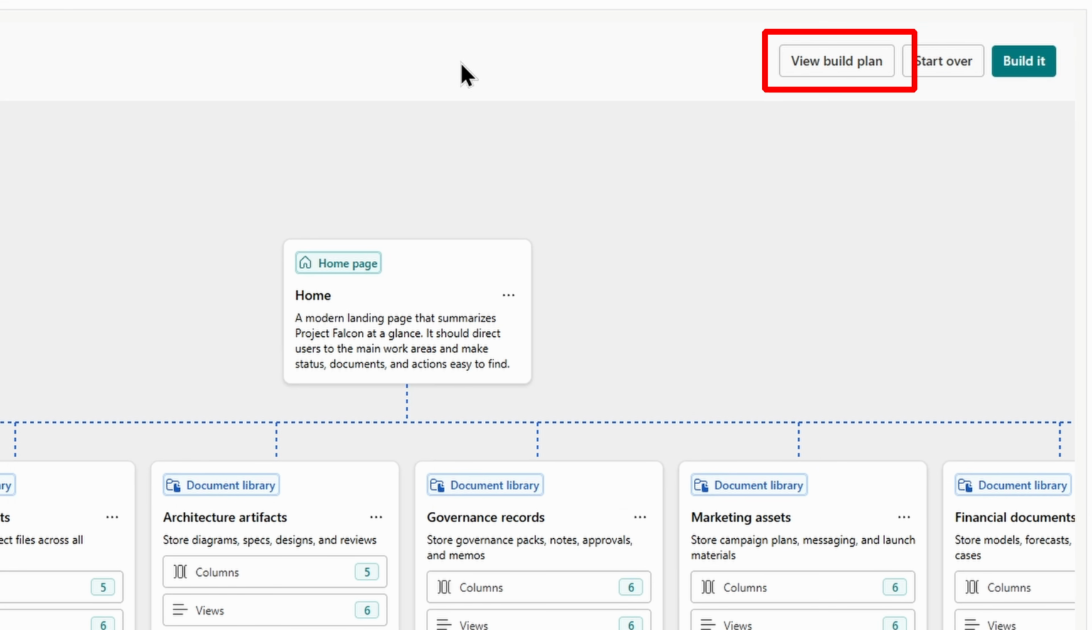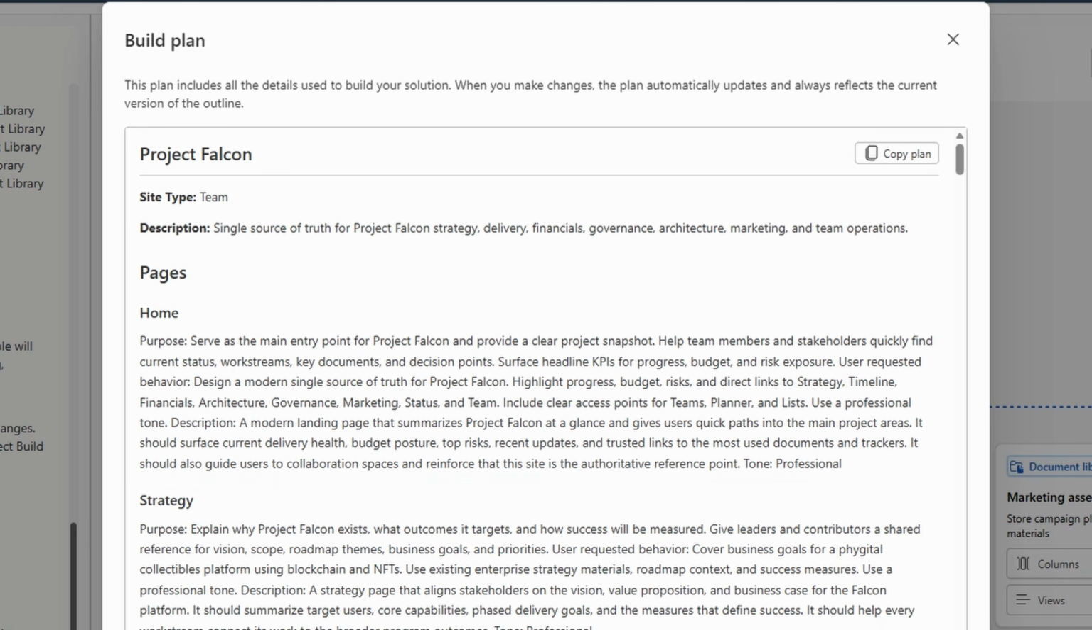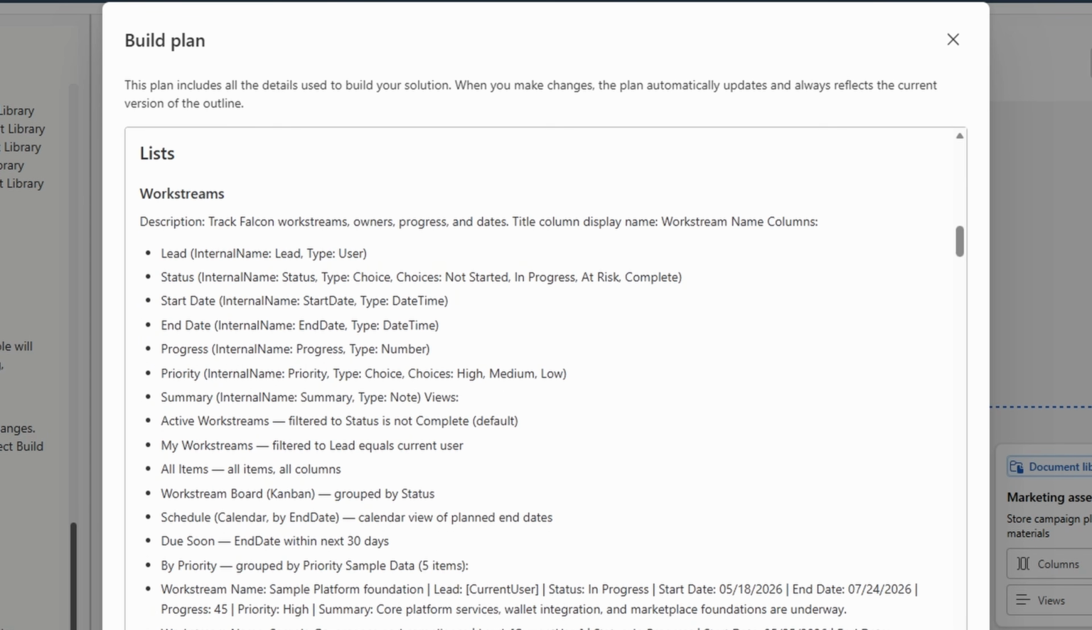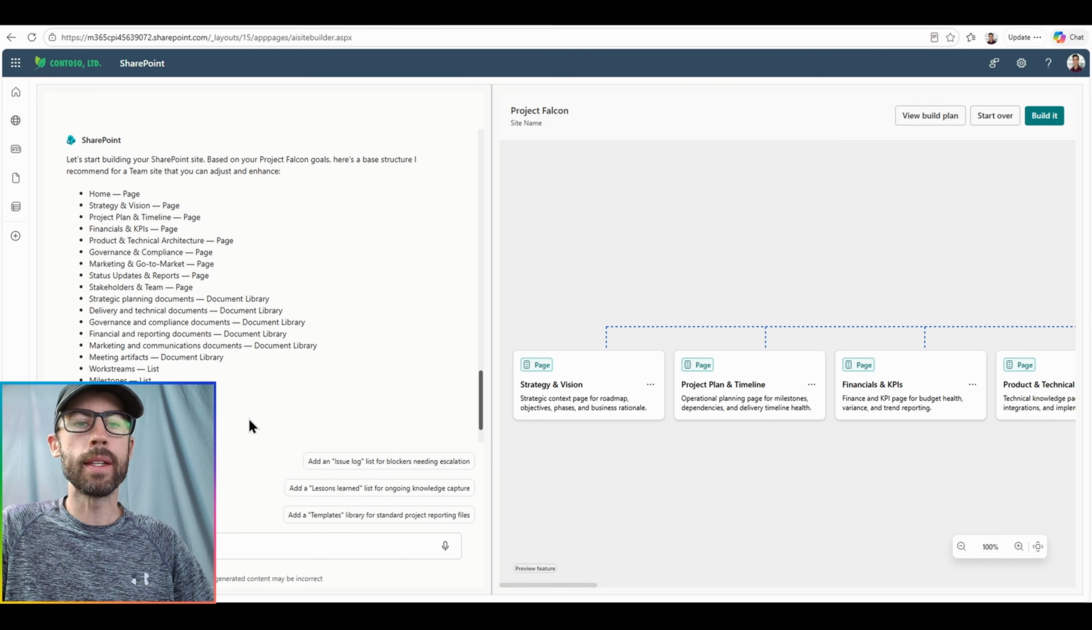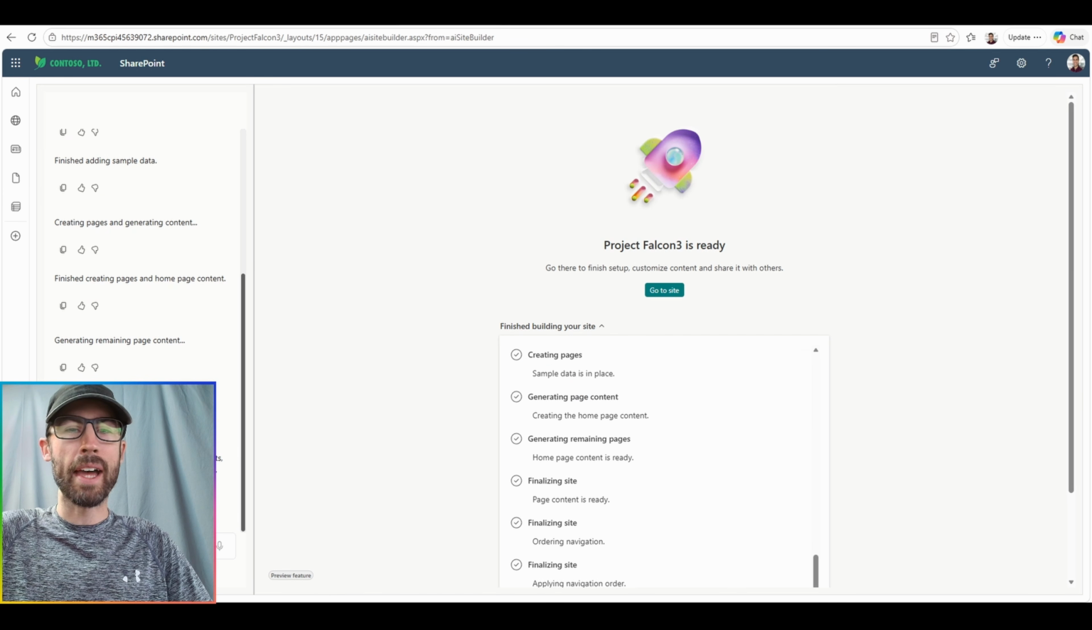Before we build, we can also view the build plan. This build plan is very extensive and includes all of the build activities for the pages, the document libraries, and the lists. If there are any adjustments that I want to make, all I'm going to do is chat with Copilot. But in this case, we already have a ton of information that we'll be creating from, so let's create the site. After a bit of time, my site has created.